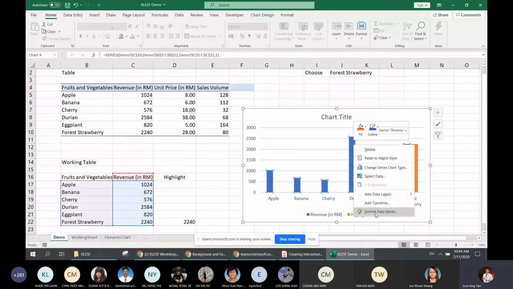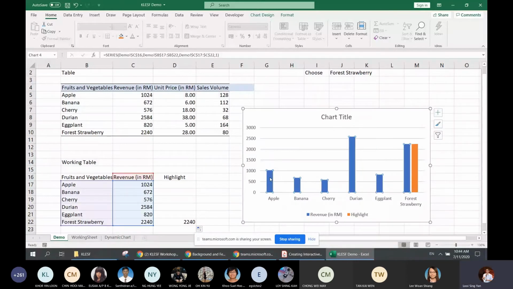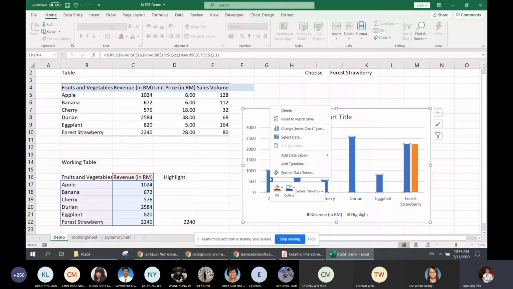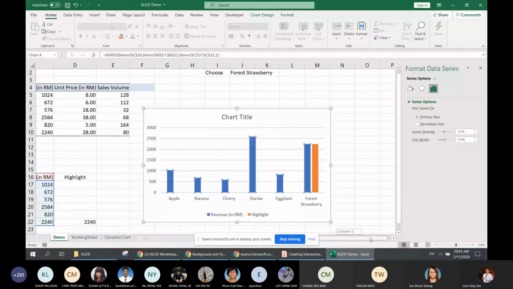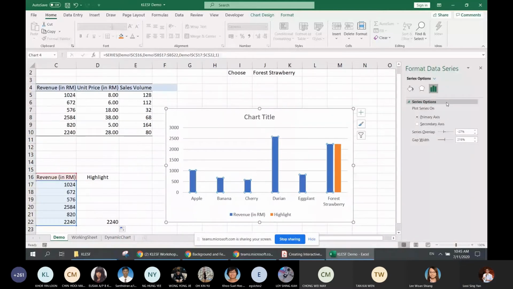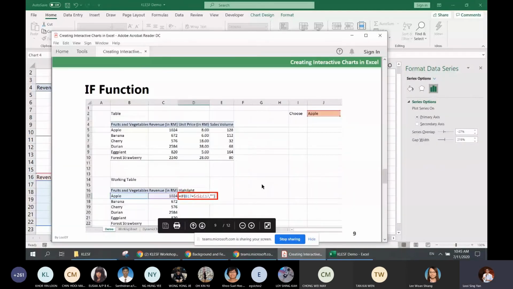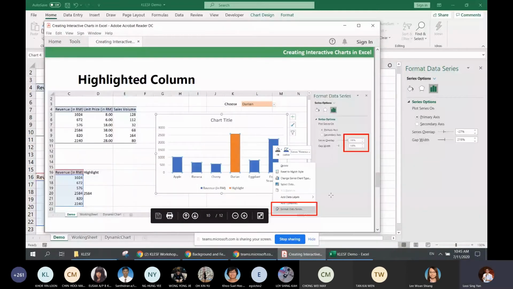So you click on the bar, right click, format data series. You click on this, then this is what you have. This should be your interface. Okay, so for those who lost track, the steps are here. You right click, format data series, and then you're just going to change the value here to be 100 and 100.